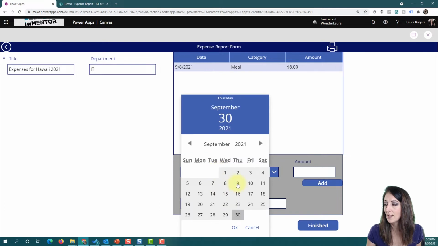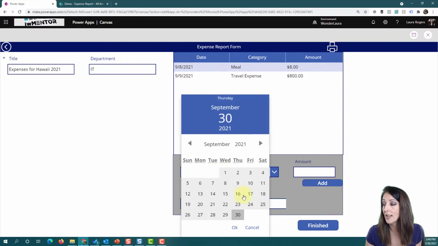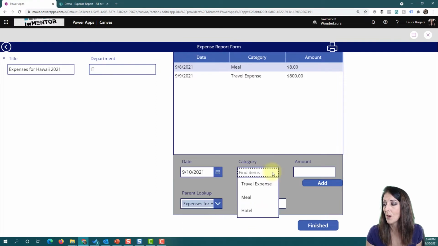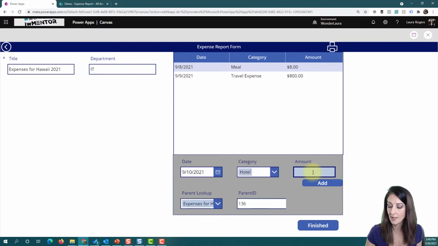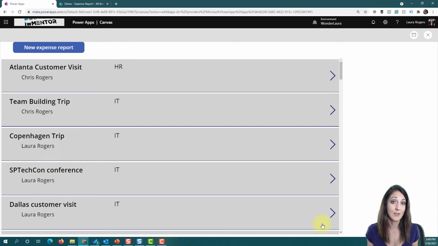And as you can see, as I'm going through here and adding each one, it adds them to this little sub list. So that is the concept that we're talking about here in this session. So now I have a parent form that's being filled out and these child items. And when I'm finished, I can just go back to the main list where I started.